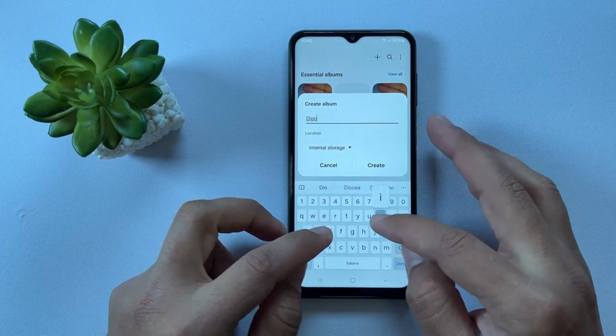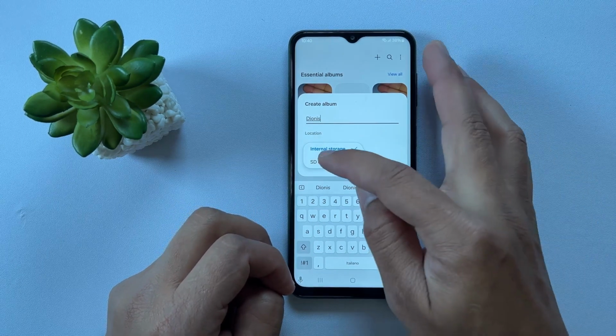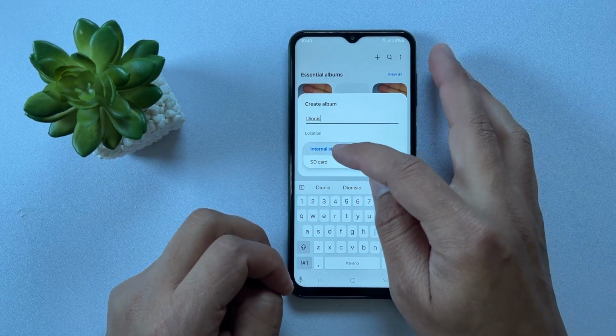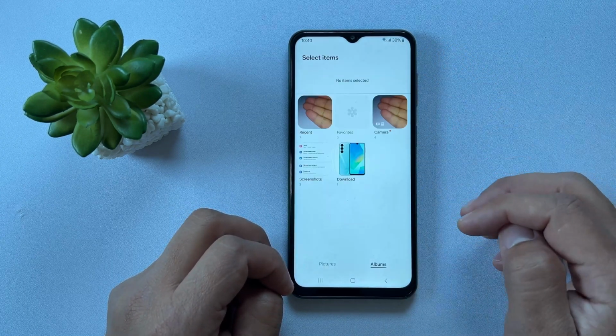You need to give this album a name, and here, if you have a memory card inserted in your phone, you can choose whether you want to save this album to your phone's memory or to the memory card. So we click on Create Album.